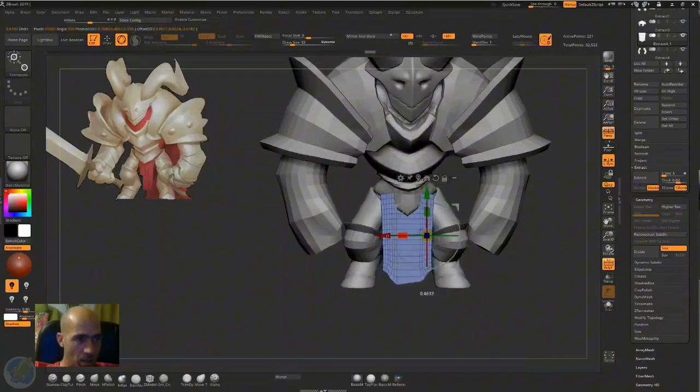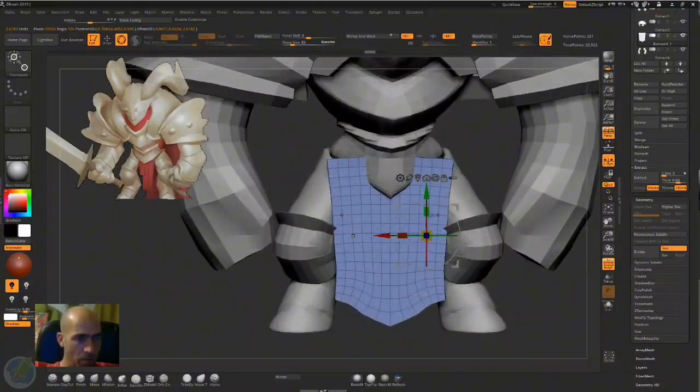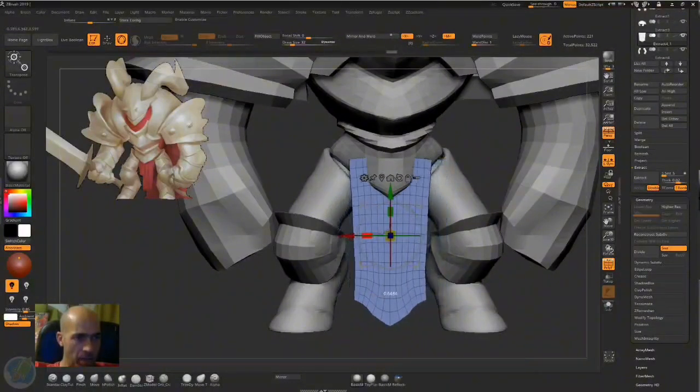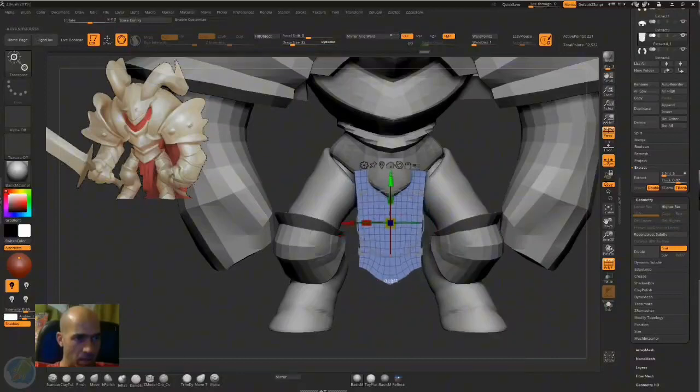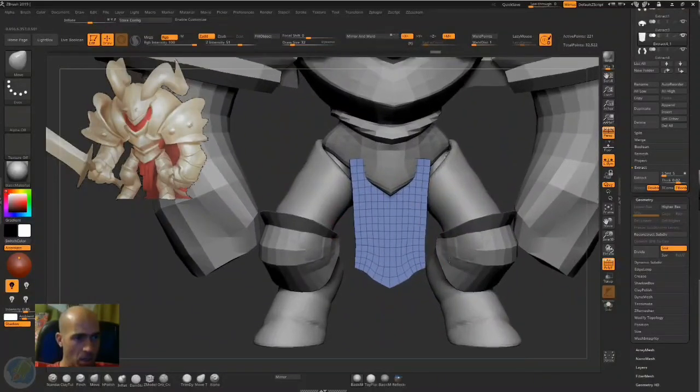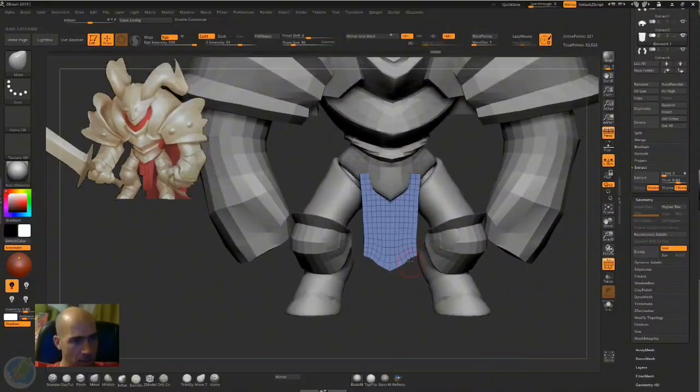Let's see. Okay, this is not good. If you want to make it narrower, you have to alt click on the pivot and move it to the center, as close to the center as possible, and then make it narrower, and then make it smaller like this, and move it. And basically we will have this kind of thing.